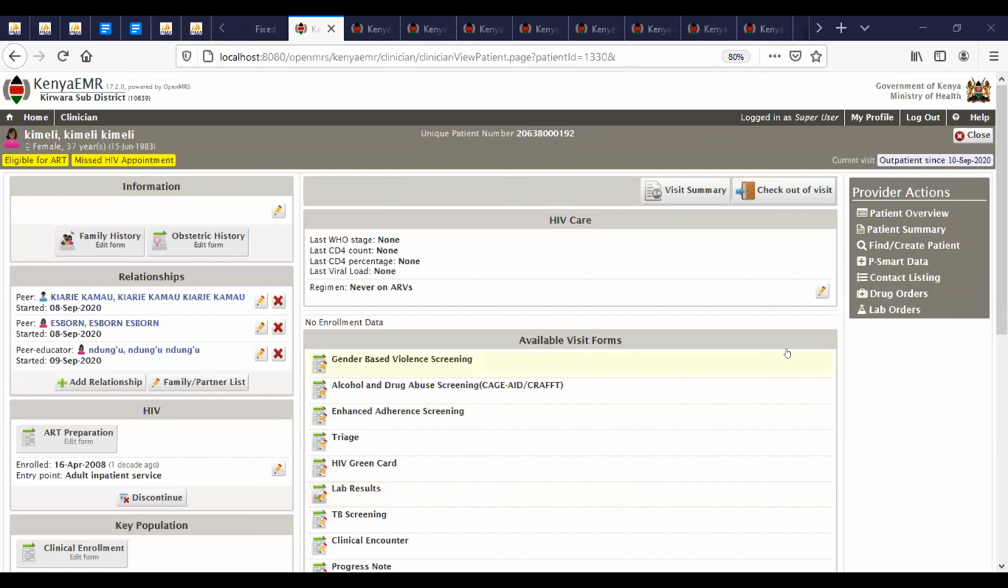So I'm going to share my screen with you. Can all of you see my screen, my Kenya EMR screen? Otieno, can you see my screen? Yes, we can see it.